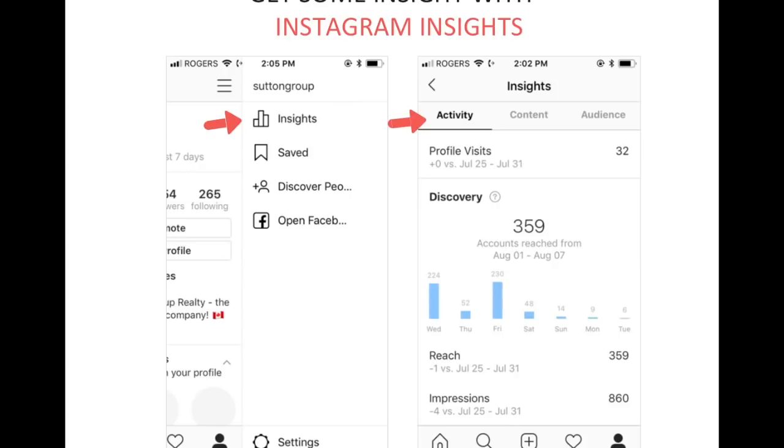Another tip before I jump in is you do need to have a business account in order to access Instagram Insights. So if you haven't already switched over to a business account, you'll need to do that. You can see how to do that in part 1 of our Instagram webinar.